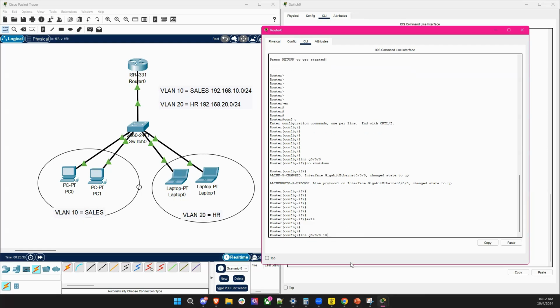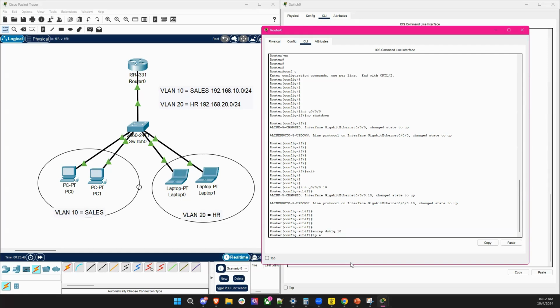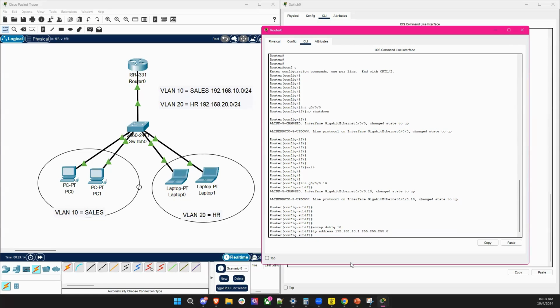Let's start with 10. Now we're in that sub interface, as you can see. Let's try to do encap .1Q here. Then let's add an IP address to this sub interface, which will be the default gateway that we added to our devices. Again, it's a way out of our network to talk to other networks. So we got 192.168.10.1. We always have to add a subnet mask, so 255.255.255.0, and we're good to go with that.